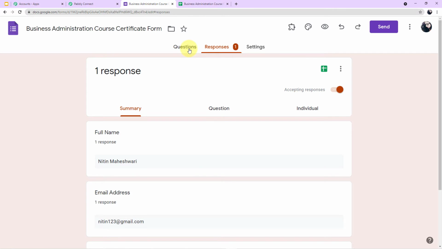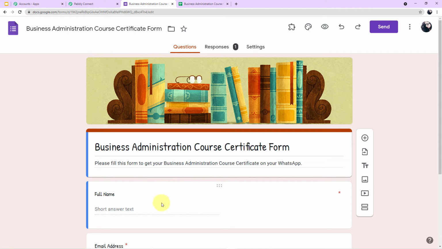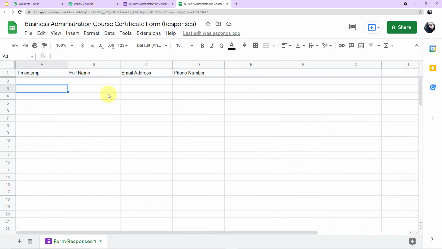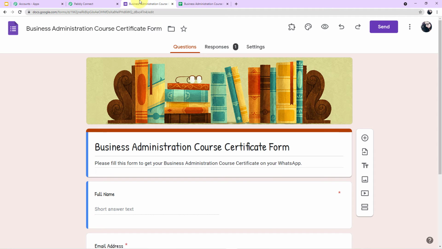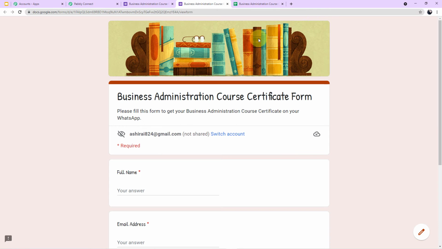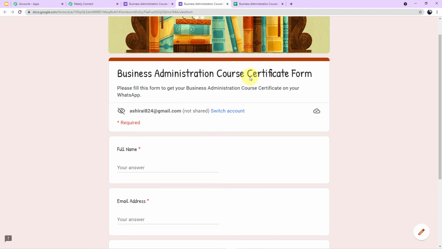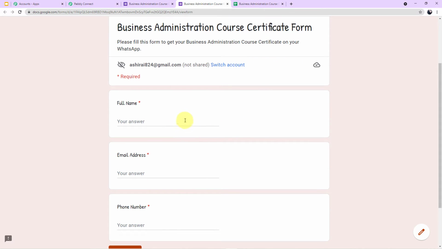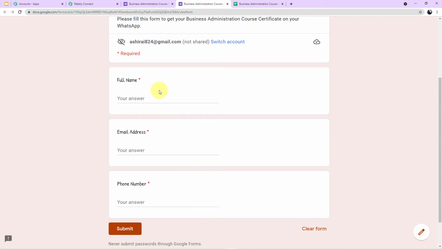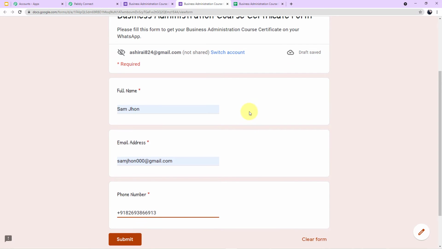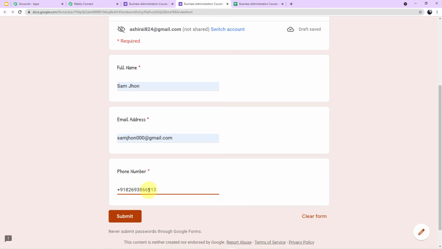So this particular Google Sheet is integrated with this form. As soon as a student fills up this form, the data of that student will automatically be captured here. Let me show you how. If we go back to our form and click on this eye icon, this is the preview of the form. This is the final form, how the students will see it. Now we will enter the details of the student here. Okay guys, as you can see on my screen, these are the details of the student. The name of the student is Sam John. This is the email ID and this is the number.